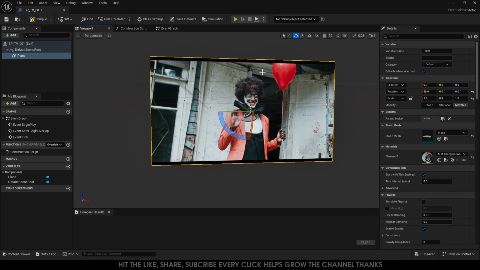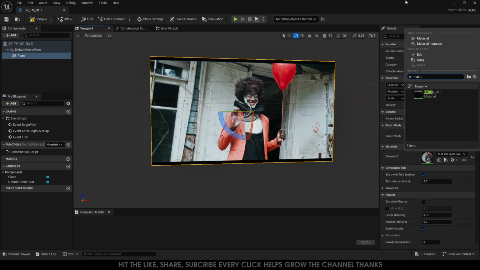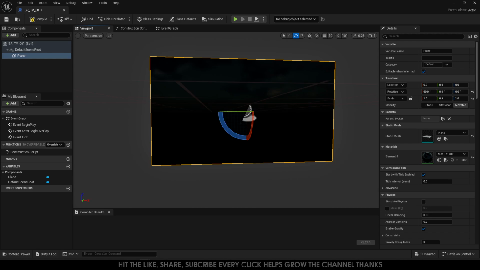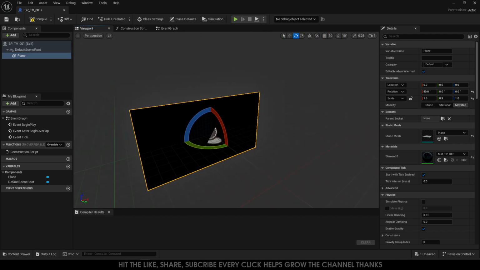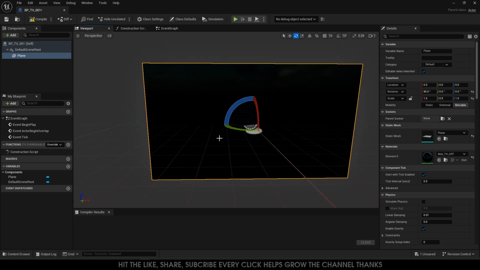So hopefully that makes sense. So don't say, why is my media squashed? It's just the resolution. Anyway, so for our starting state, we want the TV off. So what I'm going to do is assign that MAT_TV_off material on the plane. So you can see we have this nice glossy TV. Right, so this is going to be our start frame where it's off, and we have to interact with it.